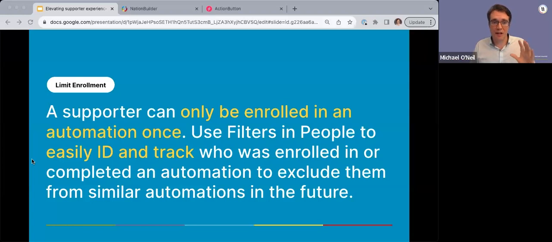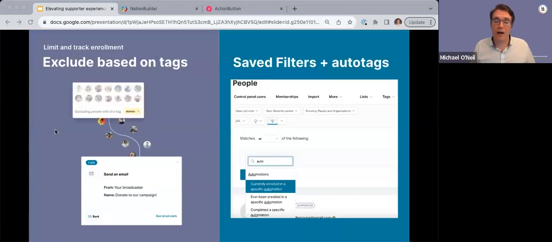So while the system will make sure that Casey Smith isn't enrolled twice in a welcome series, if for whatever reason you retire that welcome series, you archive it, and then you create a new welcome series from scratch, the system's not going to know that Casey Smith already went through the other welcome series. So that's where you want to use filters. And you can see on screen on the right-hand side, we have filters in people for who is currently enrolled in a specific automation, who has ever been enrolled in a specific automation, and who has completed a specific automation.